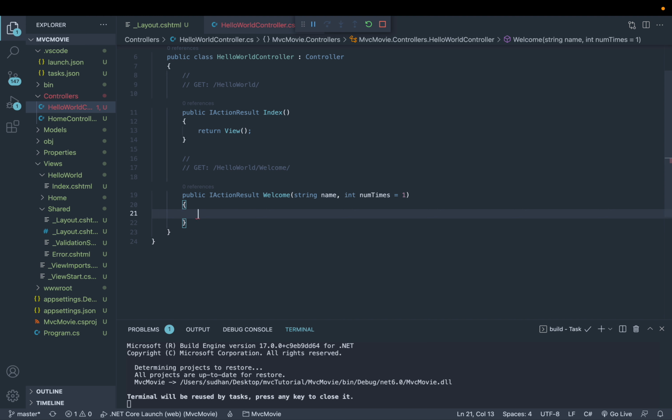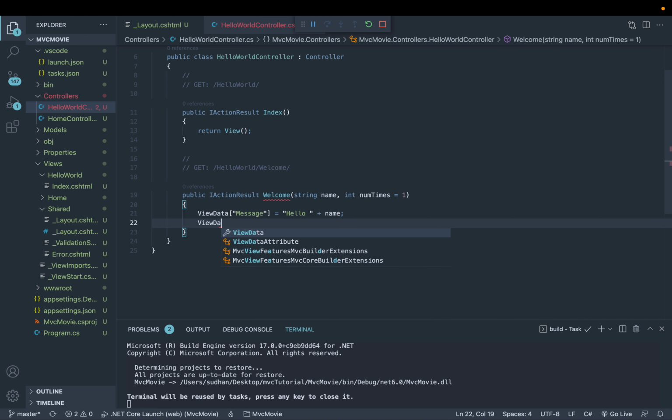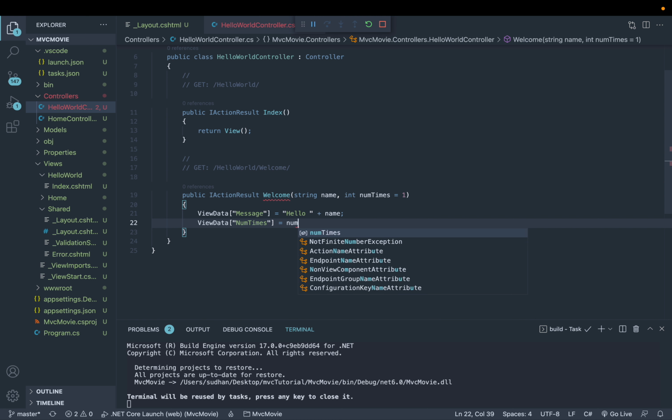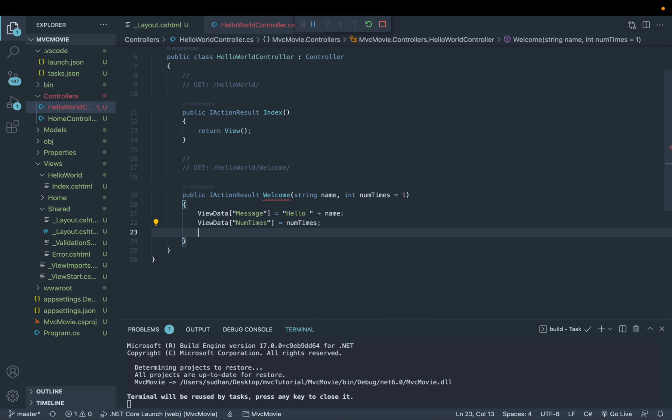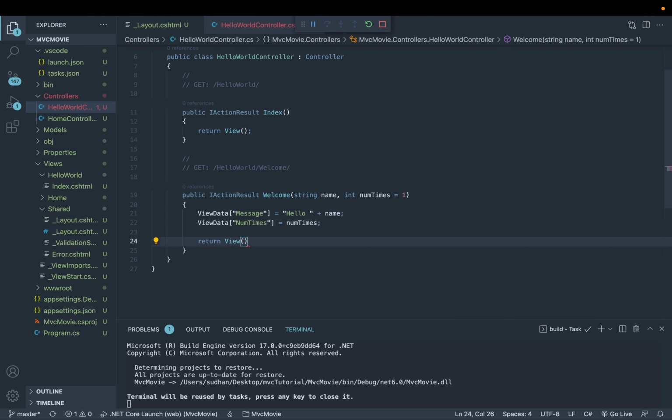First, let's start by declaring a few variables. The ViewData type is a really great way to do this because it's dynamic and can take in parameters. So we'll define our message to be equal to hello plus the name that was input dynamically. And we'll also create another ViewData entry, which we can name NumTimes, and we'll set this equal to the numTimes variable that's passed in. And last but not least, we can return this view just as we did with the last view in Index.